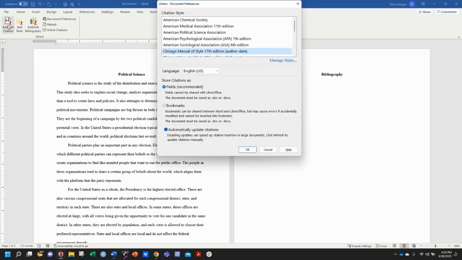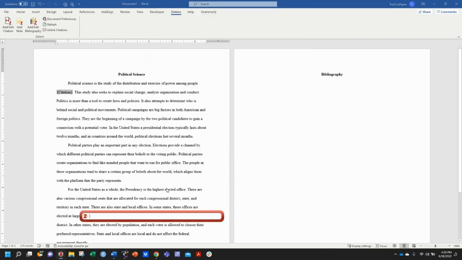And because this is my first citation, it's going to ask me what style I want to use for this document. I'm going to stick with Chicago parenthetical for now, but you'll see in a minute that you can change this to whatever you want at any point. So I'm going to hit OK, and now my search window appears, and I'm going to search for the article that I want to put in here.